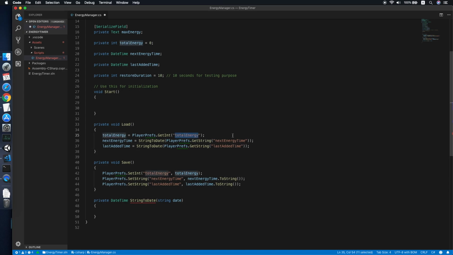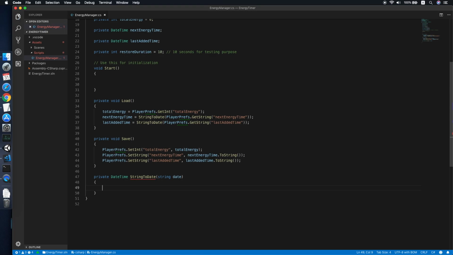Yeah, actually this keyword you can store in a variable field. Since it is used in two different places, it is much better if you store it in a constant. So now let's complete the string to date method.